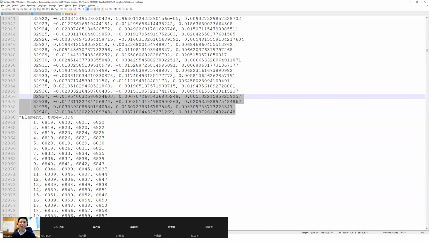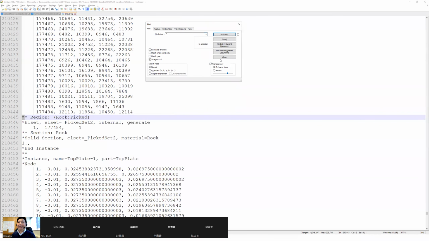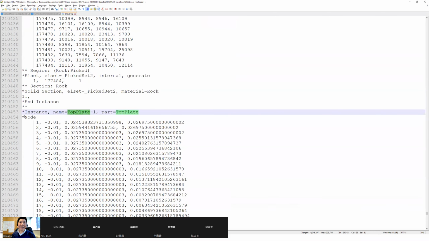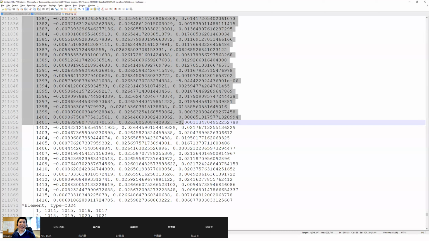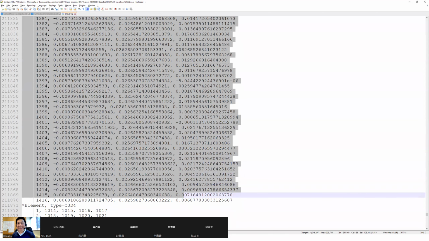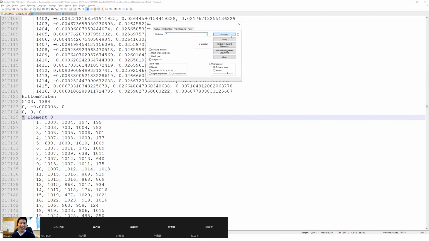Then we look at the loading plate, the top plate. You can see it's again the same. What you copy is the node information. Here you do not have many nodes. You copy this part, then save it and paste it into the top loading plate, element then node. Then for the bottom loading plate, the data structure is the same.